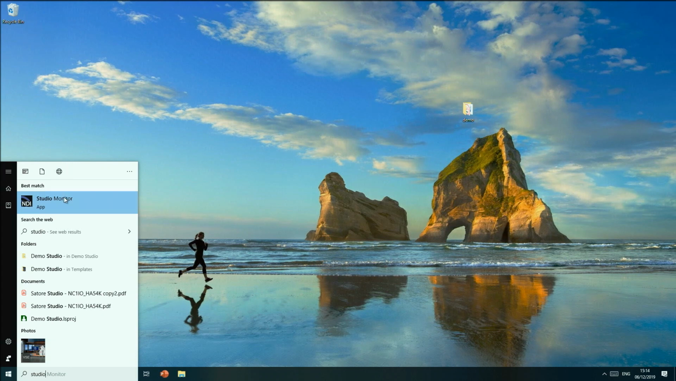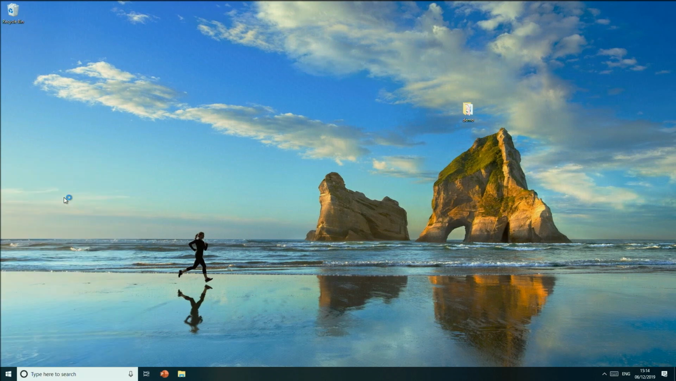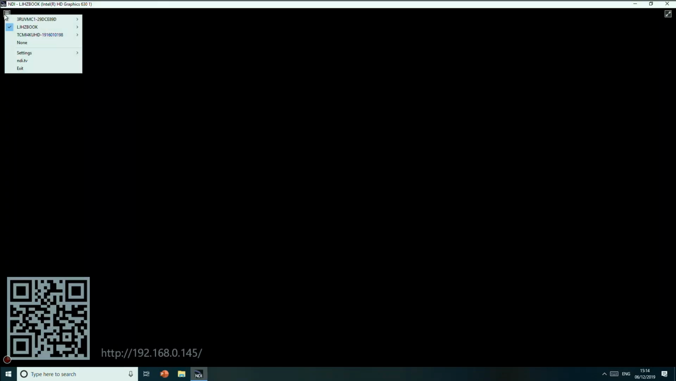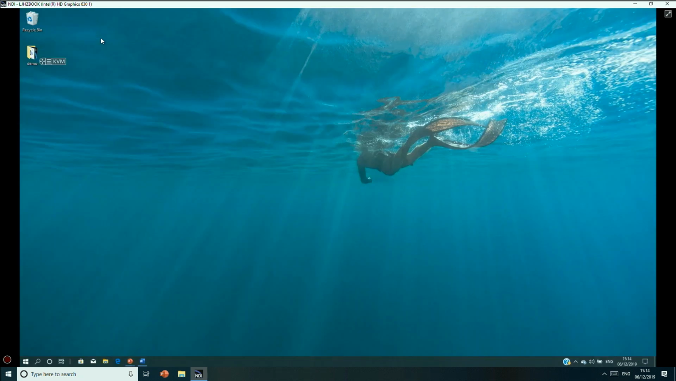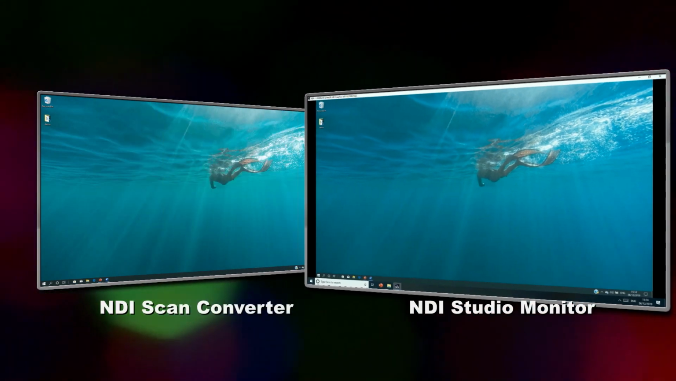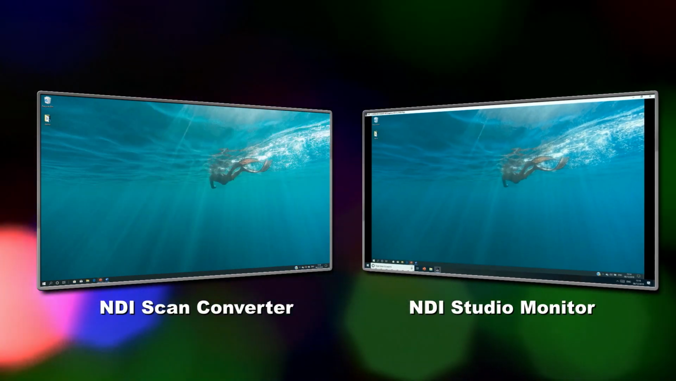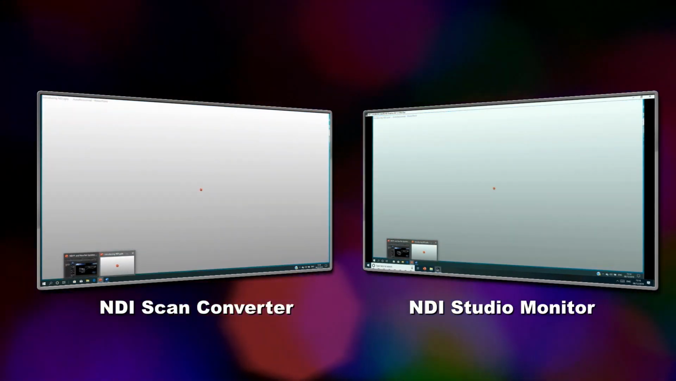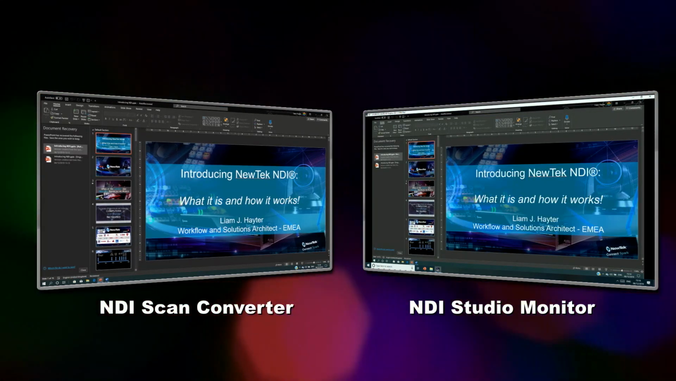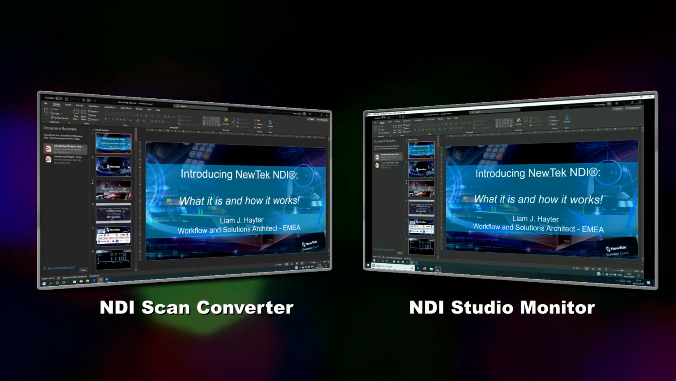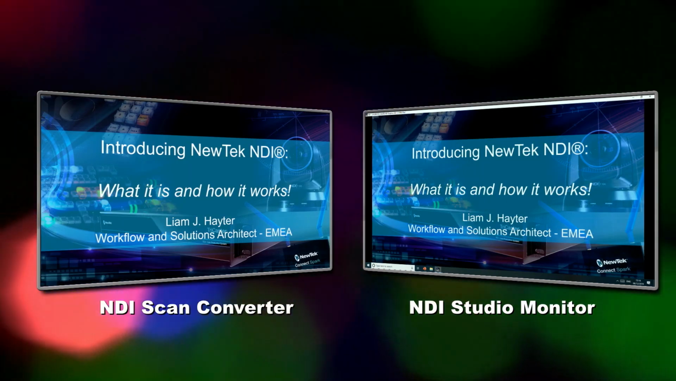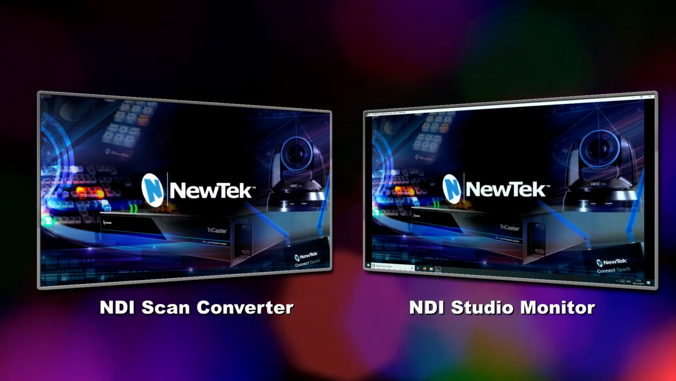On the receiving display, we're going to run Studio Monitor. This is our free software-defined endpoint for displaying and even controlling NDI sources. To use Studio Monitor, we click in the corner or right-click, and straight away we can see my laptop and webcam are now available as sources from Scan Converter into Studio Monitor on my second computer, using human names, not IP addresses. It's really this fast.